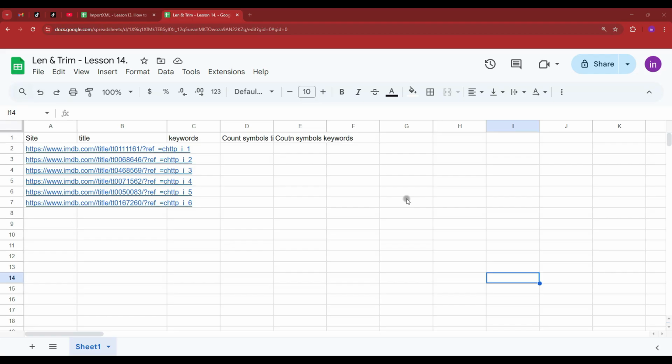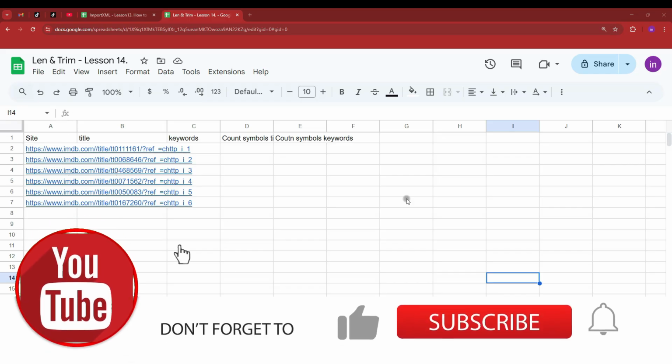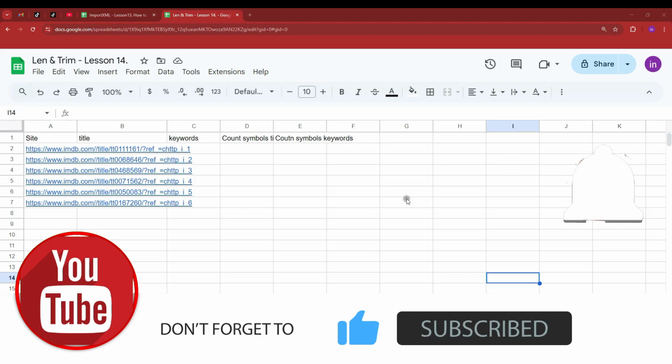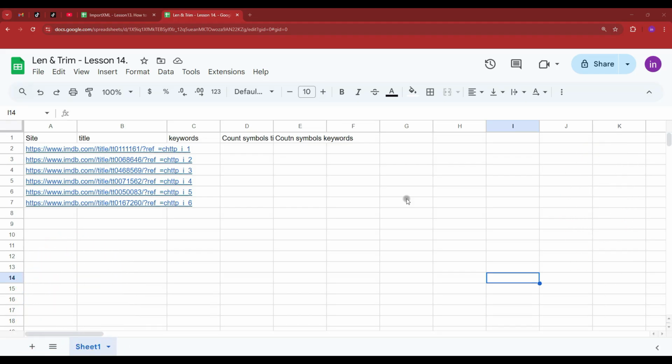In this lesson we'll learn how to count characters and remove extra spaces in text. We'll do this using the LEN and TRIM functions. Also, a few other functions that we've covered in my previous videos will appear in this lesson. So if you haven't watched those yet, make sure to check them out and study them. But for now, let's get started.